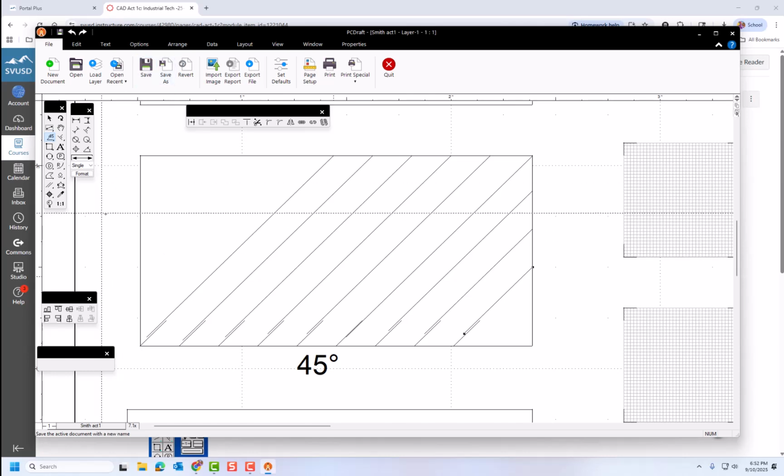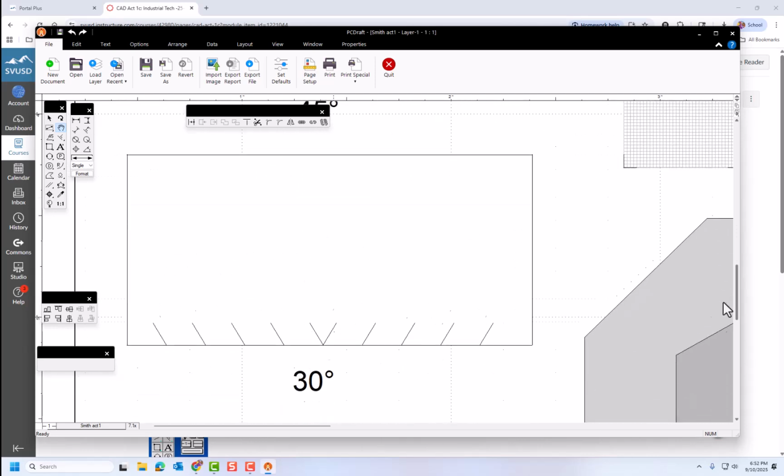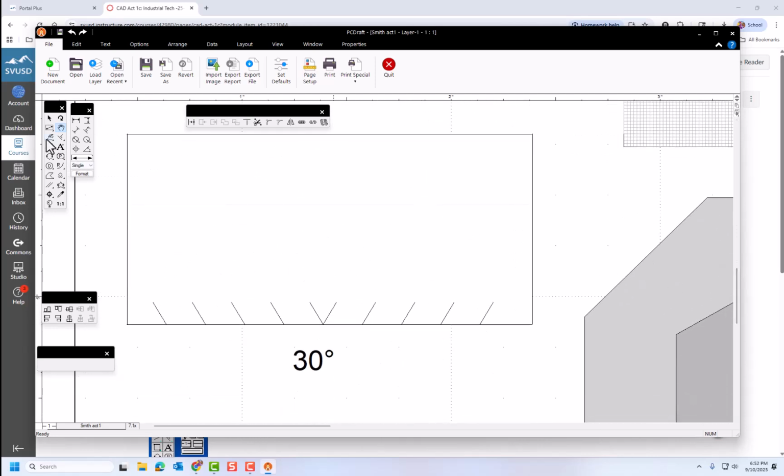Save your work. Scroll down a little bit. I can also use this little bar right here to scroll up and down. And we have one last set of lines, the 30-degree lines. If that line is too long, say I went too far on there, I can always go back to the arrow and pull it back to where it needs to go.